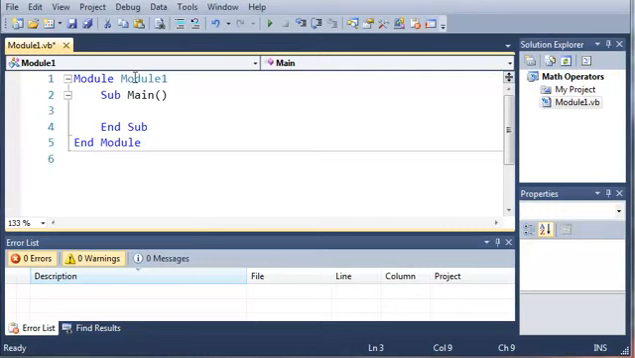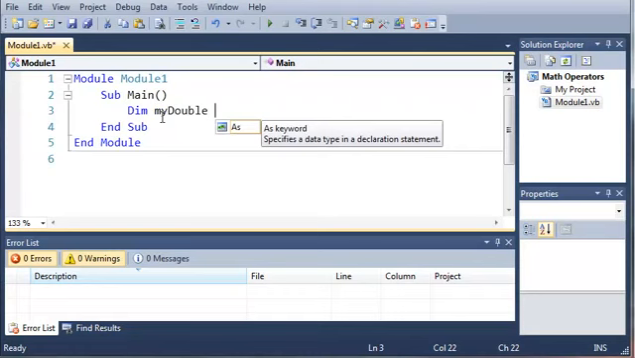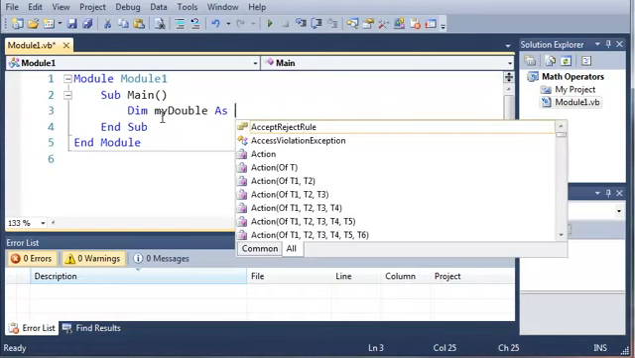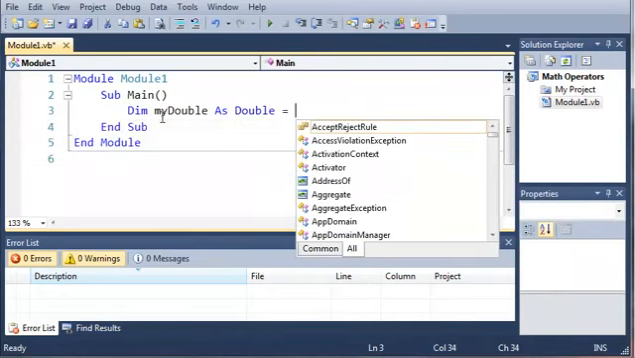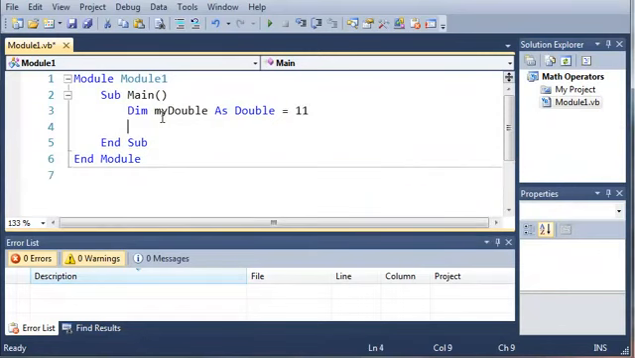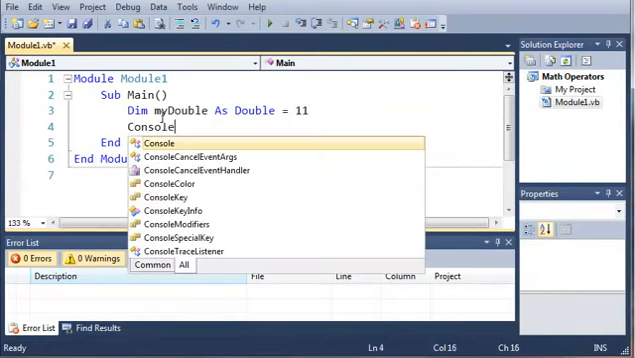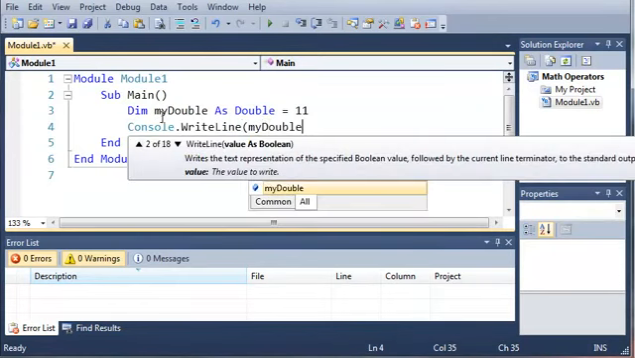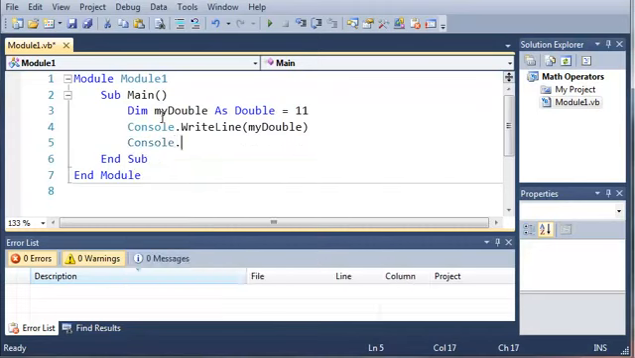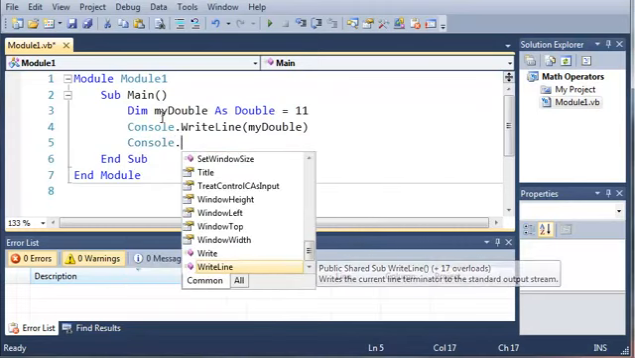Here's our main sub inside of our module, and we're just going to start off by creating a variable. So we'll use the Dim keyword to say that we're going to create a variable. We'll give it a name, which is myDouble. Then we'll use the As keyword, which tells the compiler that we're about to tell it what kind of data we want to use. We'll just do Double, and we'll set it equal to 11. Now if we do Console.WriteLine myDouble, this is just going to print out the value 11.